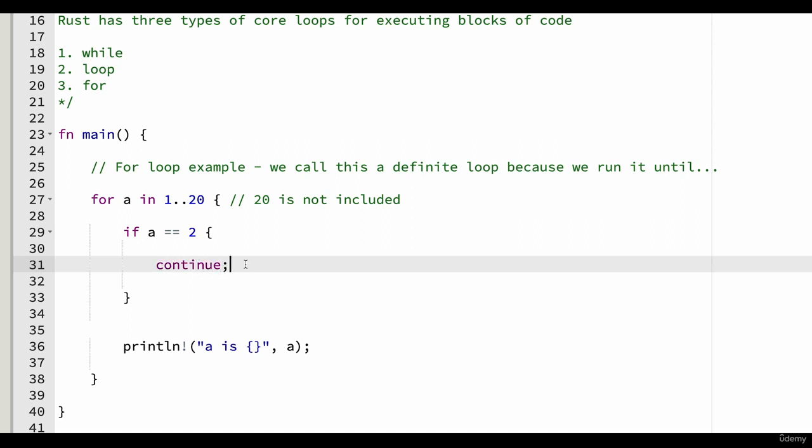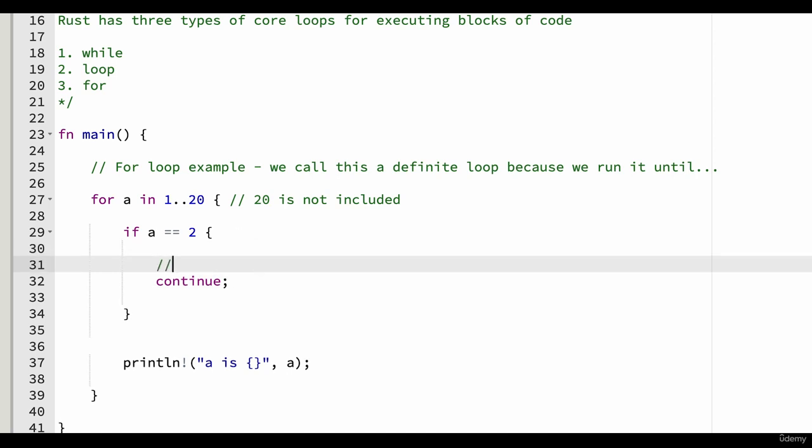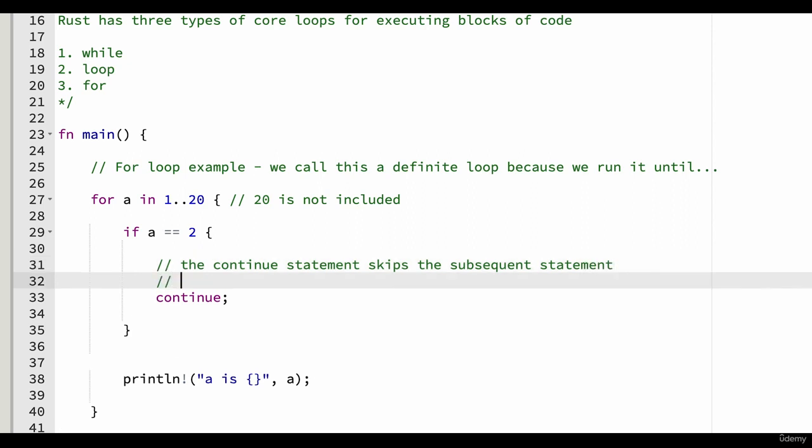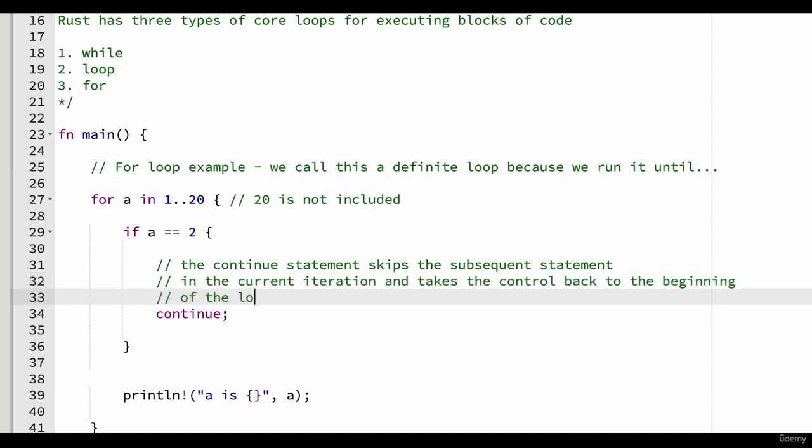Continue. The continue keyword. Now, what does the continue keyword do? I'm going to comment it in. The continue statement or keyword skips the subsequent statement in the current iteration, and iteration means the current loop that we are iterating, okay? It's just more the computer science way of saying it. In the current iteration, current period within our loop, and takes the control back to the beginning of the loop, to be clear, of the loop, okay?